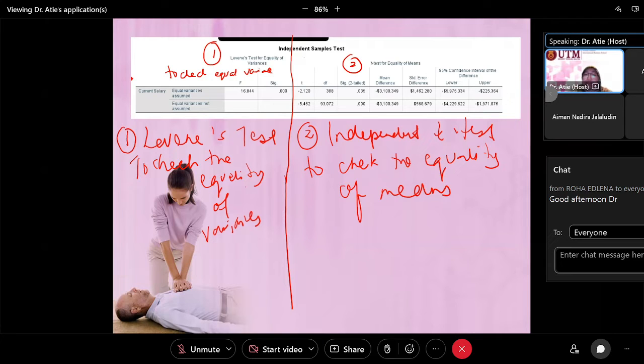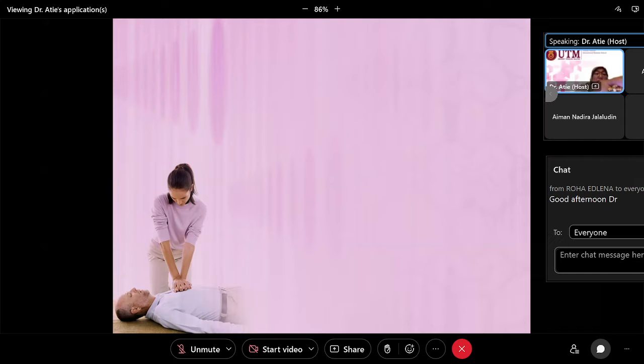Is everybody okay? So now let's talk about the right table, the one for the t-test. This is the first step: the independent t-test. We have two independent samples.